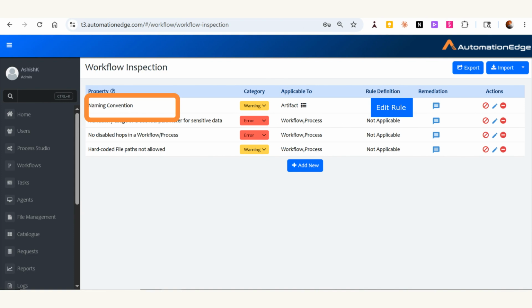Finally, the naming convention rule. Select it from Property, set category to warning, and applicable to as artifact, then select Workflow. This ensures consistent naming across all AutomationEdge artifacts. Now, click Edit Rule to define the naming logic.